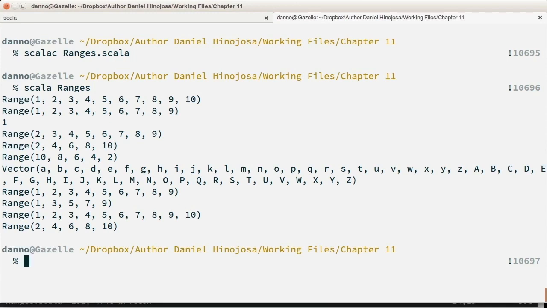In the end, worth stressing again, just consider all the methods that you can run with range the same as you could run with a list. Of course, you could always convert this range to whatever collection you want by calling to and whatever type of collection you want, like toList, toSet, etc.